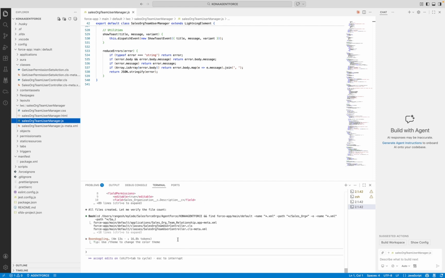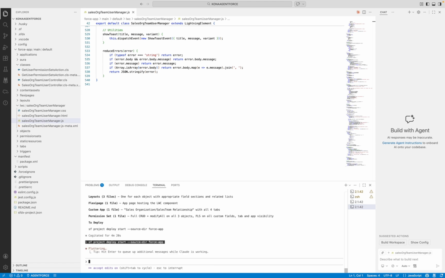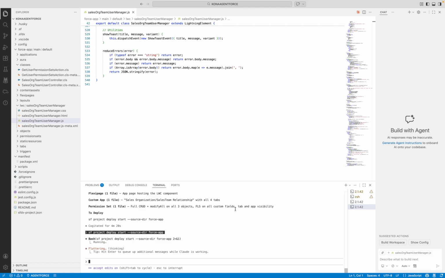It's done with all the file creation. So it's going to automatically deploy the code. It's going to ask, and then it's going to deploy the code. Okay, so you can ask it to deploy. So it's going to deploy the code. I will pause it here for now.